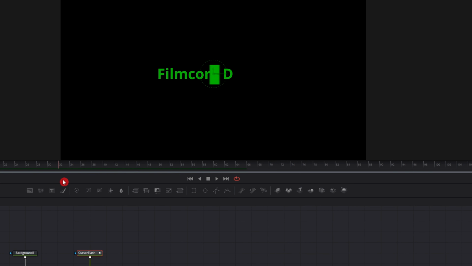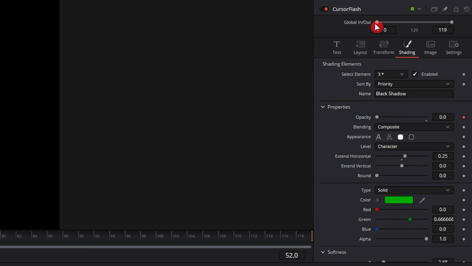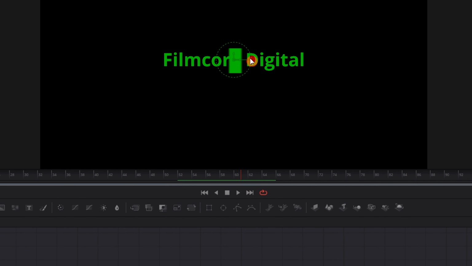Now you want to find the frame that your text stops at. Mine's around 52. So you want to change the global in to that number so it doesn't start flashing until your text is complete. Now move your cursor over to the end of your text and line it up.